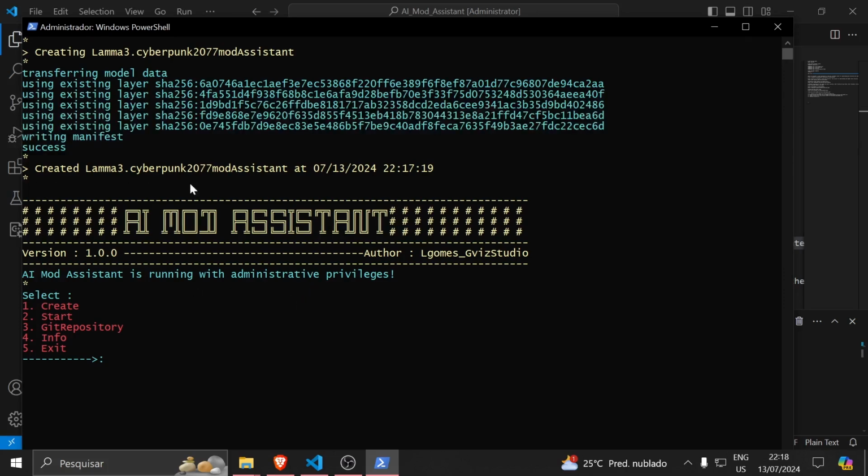After you create the Llama 3 assistant, you can choose to start. The first process can take longer because it will download the Llama 3 if you don't have it installed on your machine. So after it's started, you can send messages to the mod assistant.